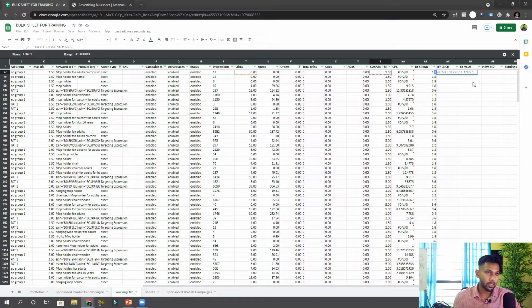Plus, when the click is less than 25, that means clicks less than 25. Then what are we going to do? We are going to add 20% to the current bid. So 1.2 multiplied by your current max bid. Okay, you see these are not same, right?